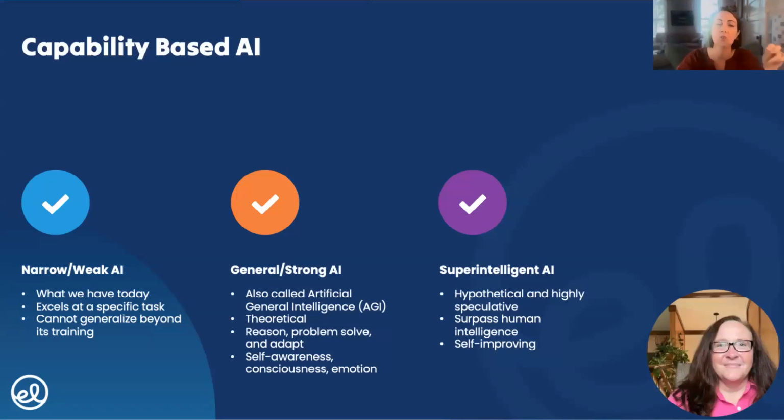General AI, it's sometimes called strong AI or AGI, artificial general intelligence. So it can learn anything a human can learn. It can reason, it can problem solve, it can adapt in different contexts, not just one specific task. It can also exhibit self-aware consciousness and even emotions, and that is kind of scary.